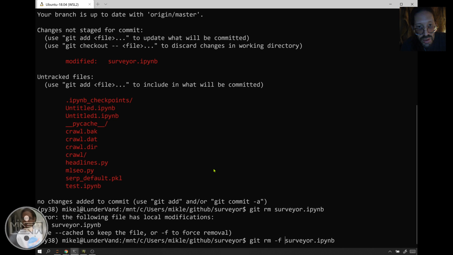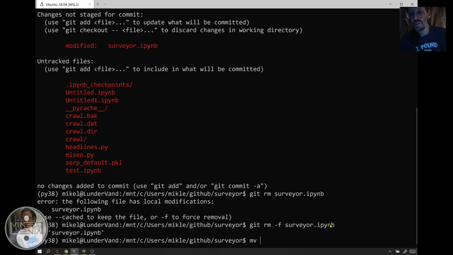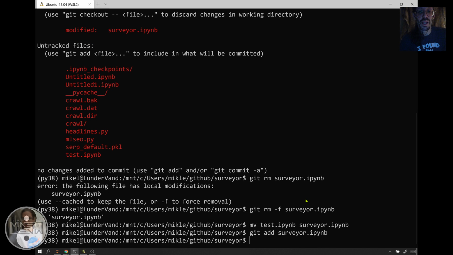And we are going to move, not going through the Git API. We had to go through Git in order to do that remove, but now I'm just going to be moving test.ipynb to be surveyor.ipynb. And now I'm going to git add surveyor. So that's what's now in the Git repository. And I'm going to do a git commit. File I did on live stream committed.